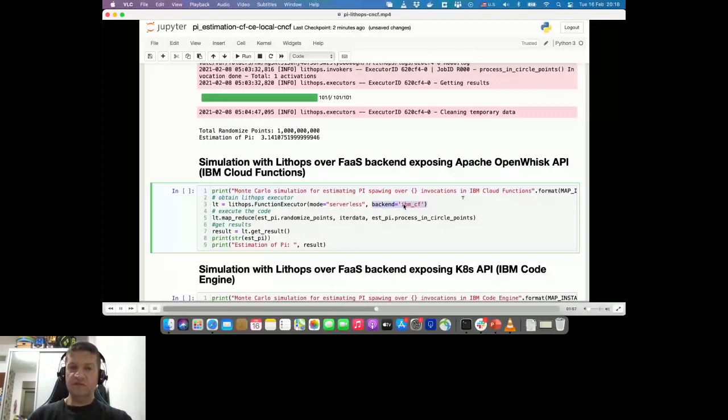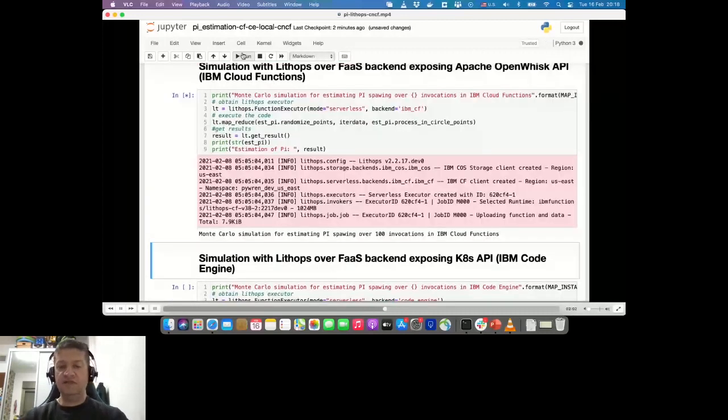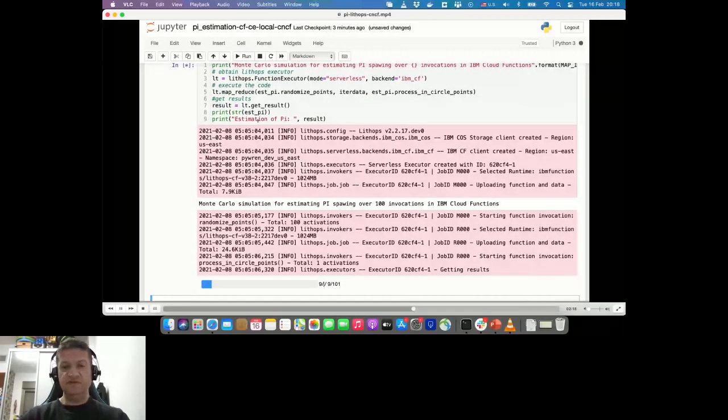Again, I use the function executor of Lithops, and I deploy my code. From that moment, this code is serialized and deployed against 100 parallel invocations in IBM Cloud Functions, 100 tasks that start running right now. They progress and will finish faster. And that's it. Now I get my results back on my laptop from the execution in Cloud Functions, and now I have the number pi.